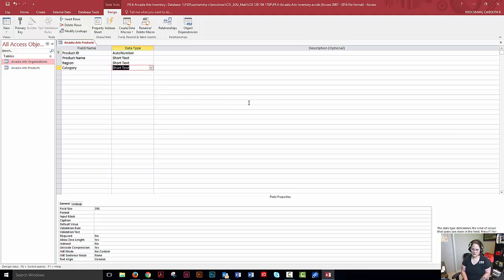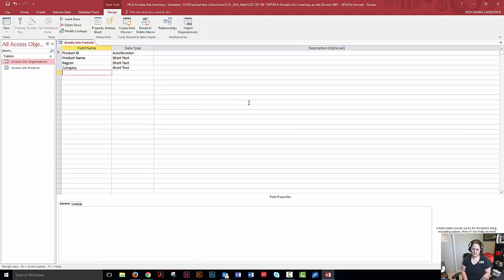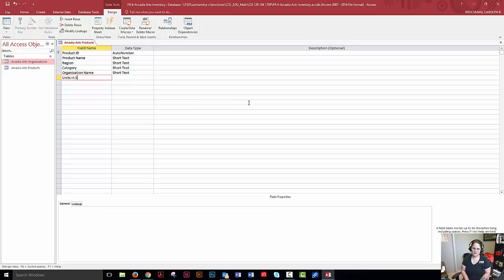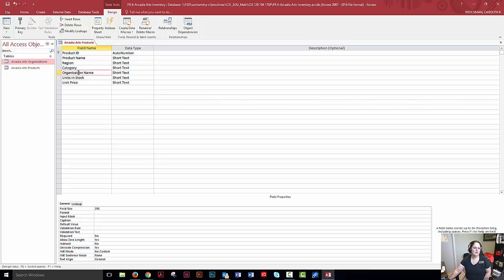Category, that's short text. Organization name, units in stock, and unit price. Now, something that you'll learn for later, organization name, the other table we had earlier had that heading, and what's cool is we'll make a relationship between these two tables and start asking them questions about our data. It's really, really cool.